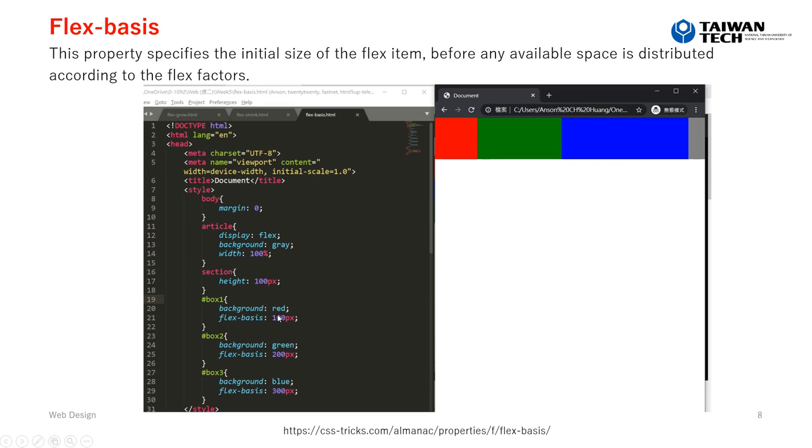But all these children, their space is more than 500, so they will follow this proportion. So it's 100 to 200 to 300. Okay, these are not certain numbers. When the space is not enough, they will change to the proportion concept. So that is flex basis. Okay, so you can also try to use flex basis.